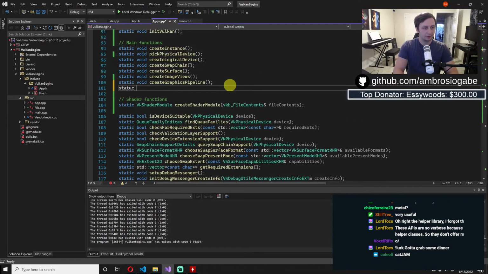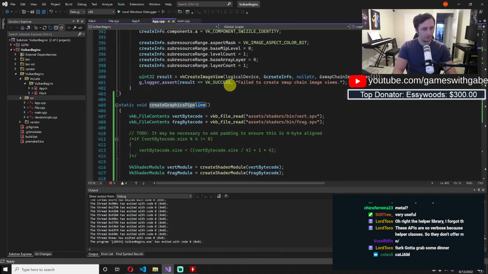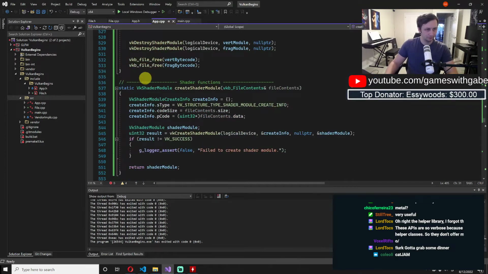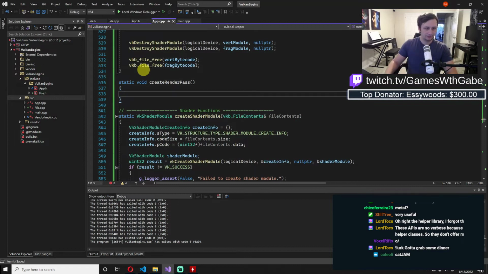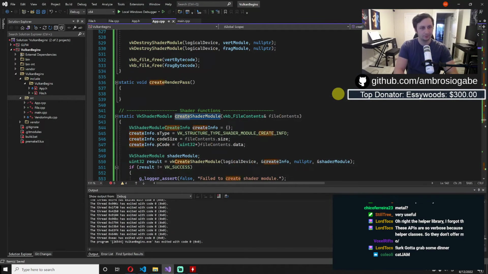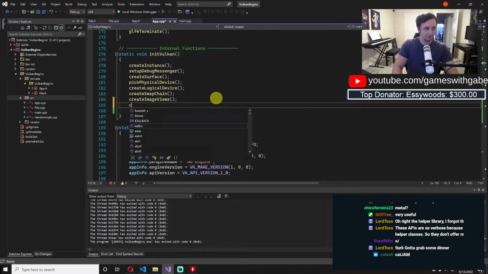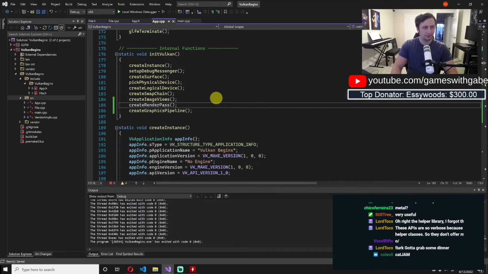Static void createRenderPass. Let's go here, there. Okay. And we should also put that before we create the graphics pipeline. Okay, interesting. I wonder why he decided to do the tutorial with that before this. Okay.